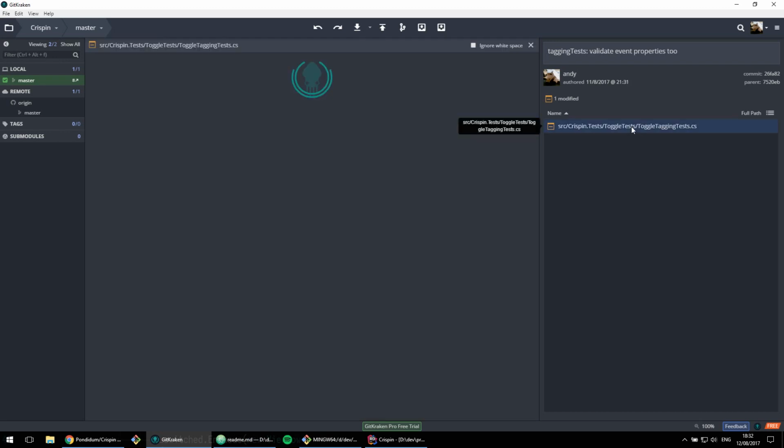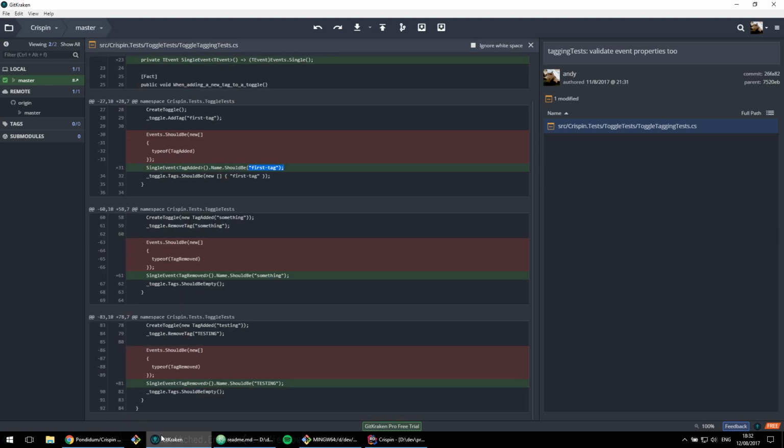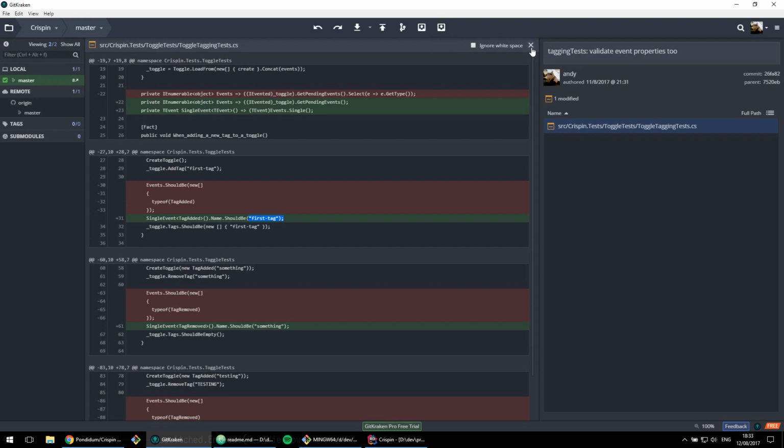Then I realized that the tagging should actually validate that the events raised contain the names of the tags. So a single helper method was added up here, which just gets a single event and casts it to whatever type we're specifying. So in this case we're saying there should be a single tag added event and its name property should be first tag. And that's been done for all of the tests.